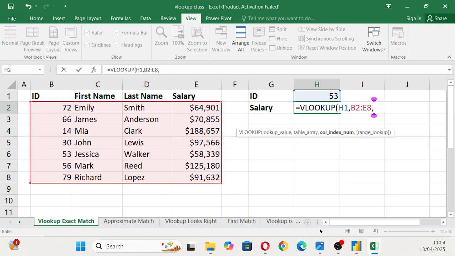Next, we have the column index number. It means the column number in the range from which to return the value. So what column number is salary? Looking at the range selected, the position of salary in this range is 4. So the column number is 4.